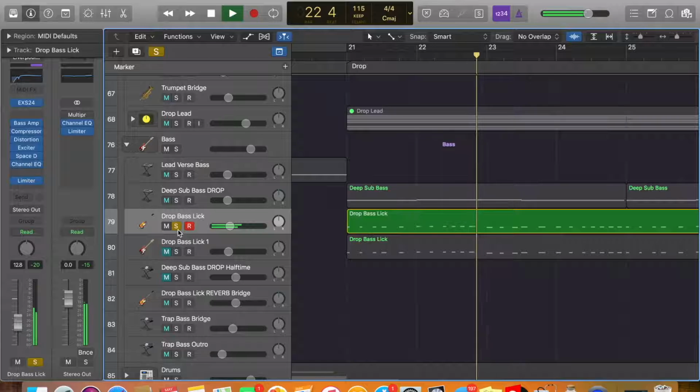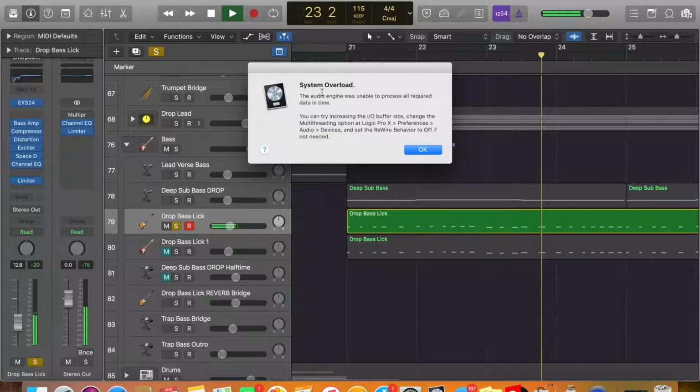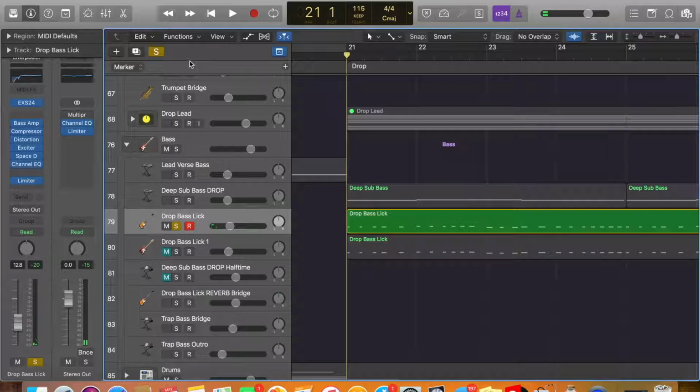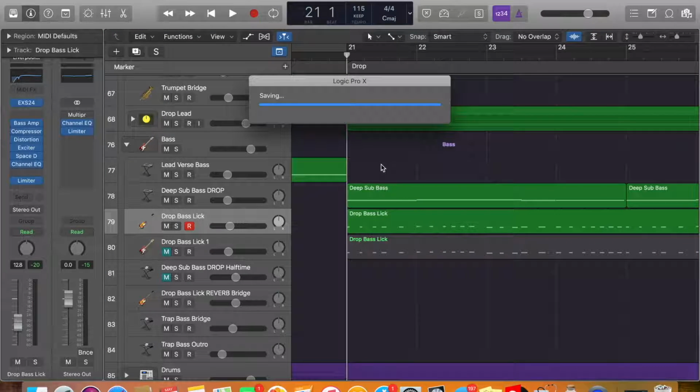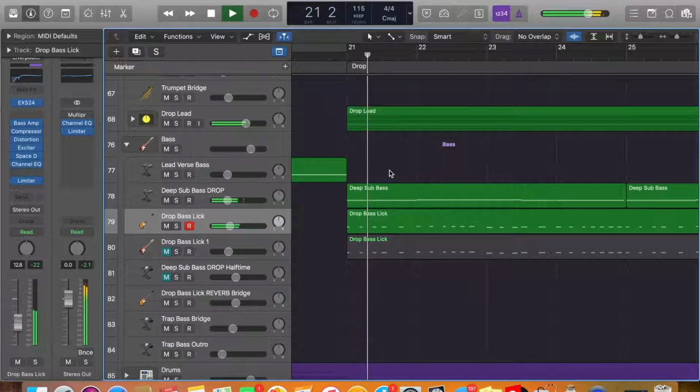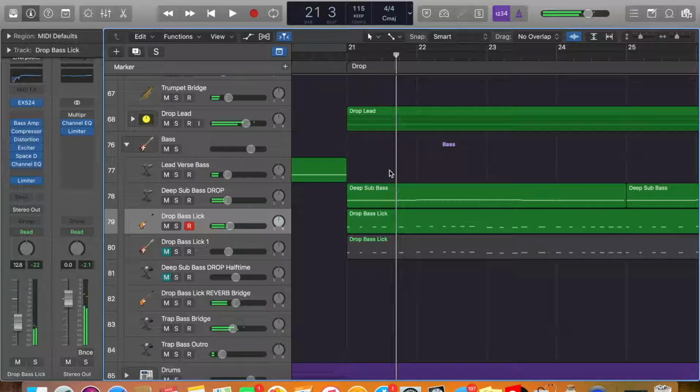And it's super distorted, but in the mix it adds a lot of dynamic to it. It's subtle though. Logic keeps overloading.